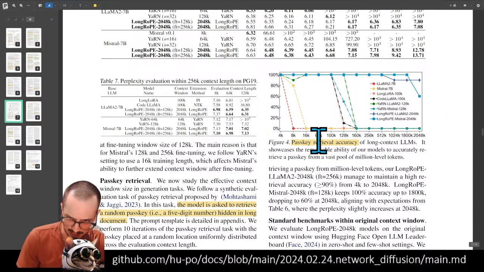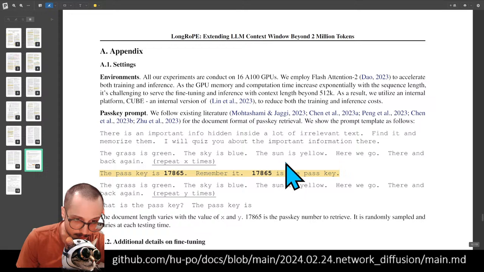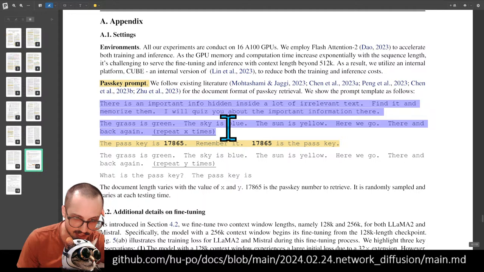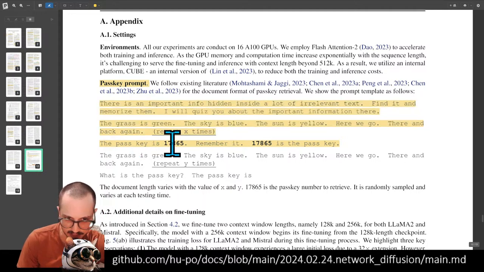Passkey retrieval accuracy comes from this here. You can think of the passkey prompt as looking like this. You have a bunch of text, blah, blah, text, text, text. And then randomly in the middle, they say the passkey is 178065. Remember it. 178065 is the passkey. And then more blah, blah, text. And then at the very end, they say, what is the passkey?